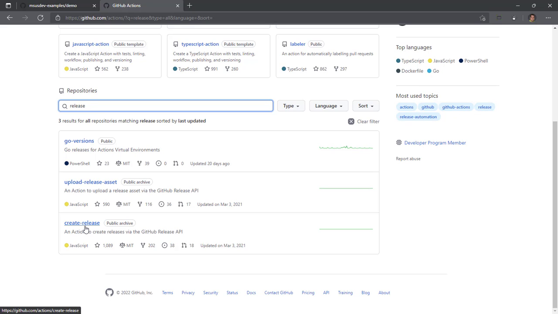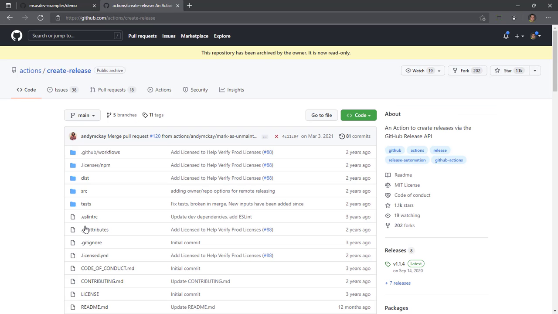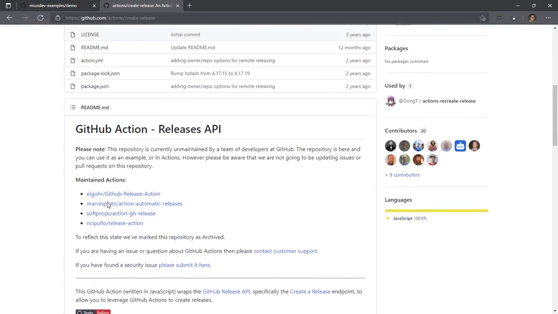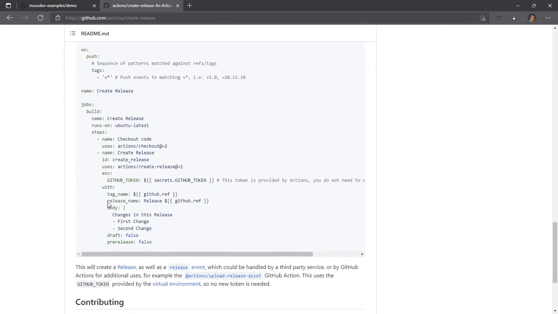Now, there are two that we're interested in. One is to create a release, and the other one is to upload a release asset. And we're going to want to implement both. So first, we're going to create a GitHub release. To create a GitHub release, we need to use Actions Create Release V1, and we're going to access the GitHub API.